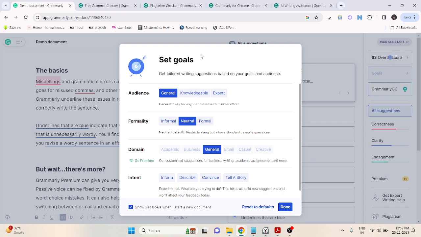When you click on that, you will be introduced to this page. Here you can set goals, and this will show up every time you open a new document, where you can see and click the options that you want so that Grammarly can assist you better. Now for the audience type, you can just select who is going to be reading this file. It can be the general people, it can be a normal blog, for knowledgeable one, this is if you are submitting it to a teacher. The expert one is mainly used by college students or professors or high level academic essays.